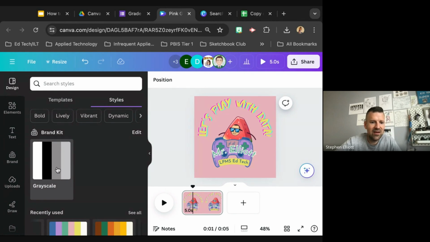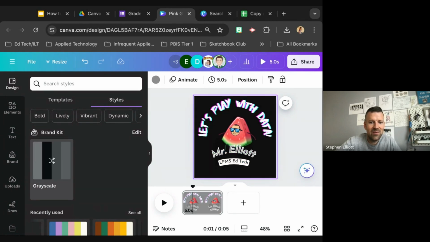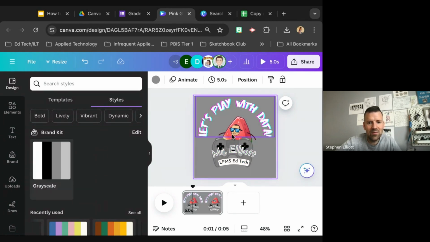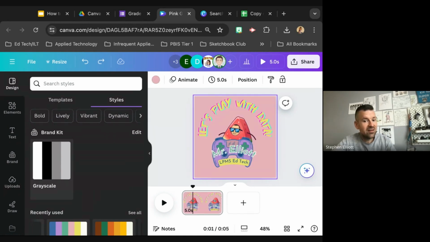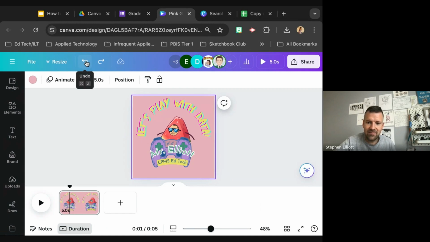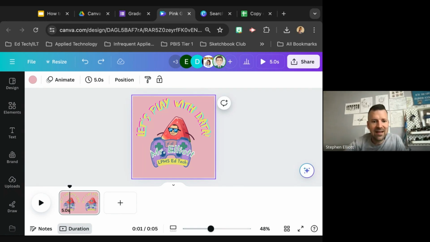So I made a grayscale one. If I wanted to do this, I could make it black and white. The only thing that wouldn't be black and white is my Bitmoji. And Control Z is how you go back if you don't like something. There's also the back button as well. Okay, so I've taken my logo, I made it some colors that I like, changed the fonts that I like.